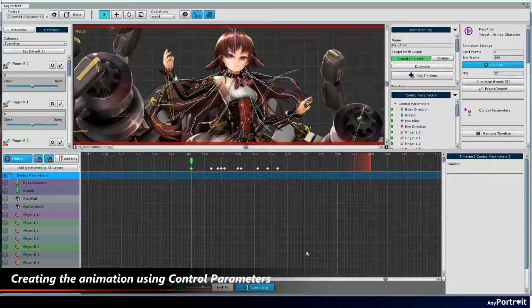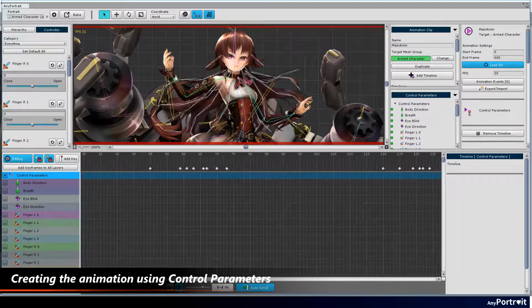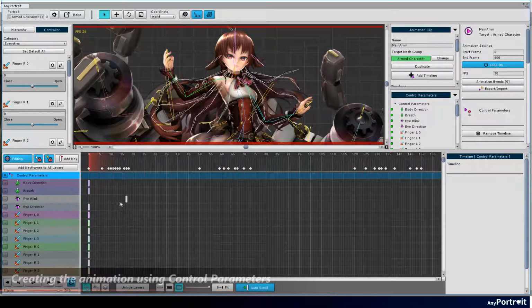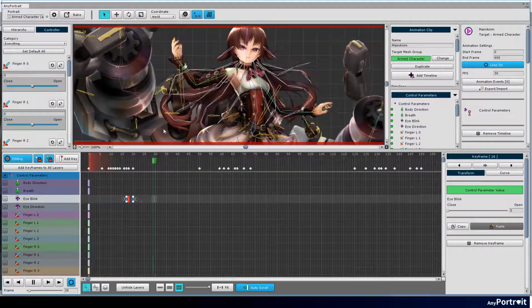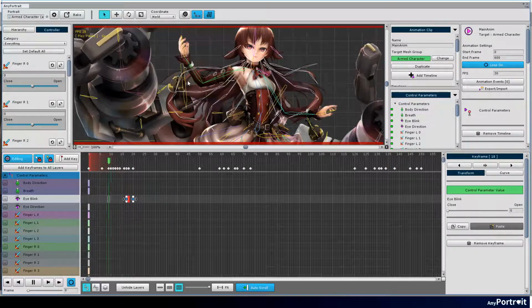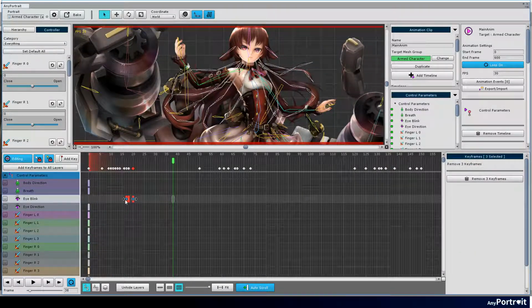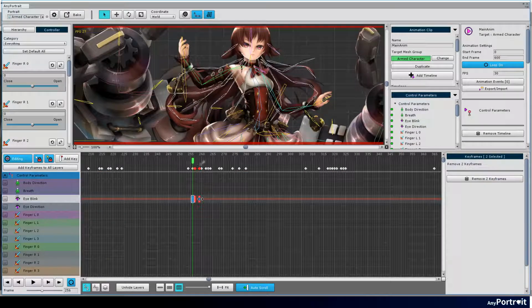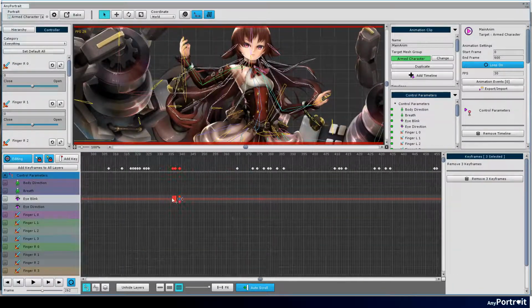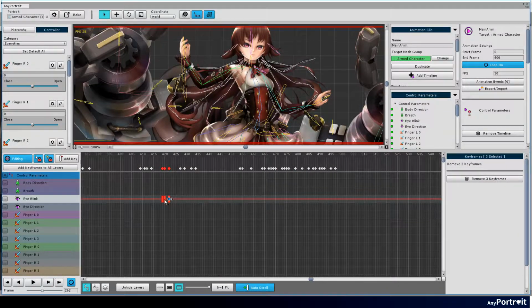The next task is to make the animation using control parameters. Select the control parameters timeline, and let's modify the eye blink first. Blinking is very fast, so the value must be converted within 1 or 2 frames. If the basic keyframes of blinking have been created, duplicate these keyframes. Make the character blink at a modest time. It is also quite effective for the character to blink the eyes.